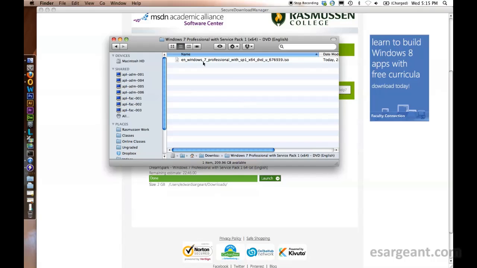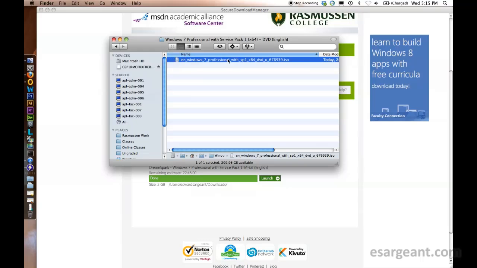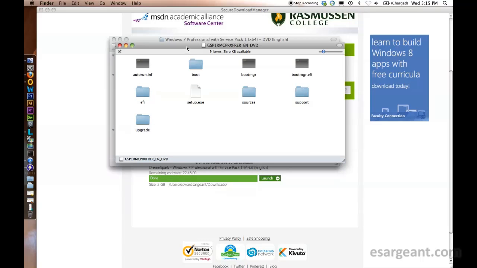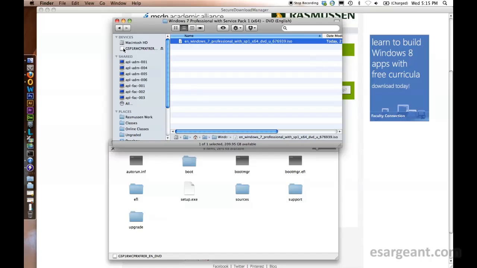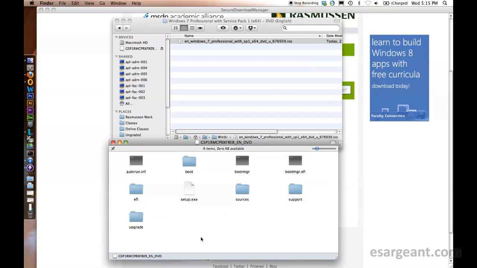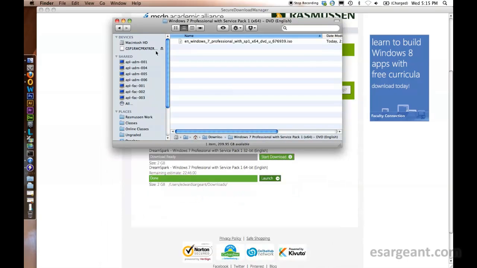So in order to get this burnt to a disk, there's a couple of ways to do it, but one of the easiest ways is just to double click it, and what it's going to do is actually mount this virtual disk on your operating system. You'll see it pops up here in your list of disks and shows you the contents. And obviously you can't run the setup file because that's a Windows executable and won't work on a Mac.